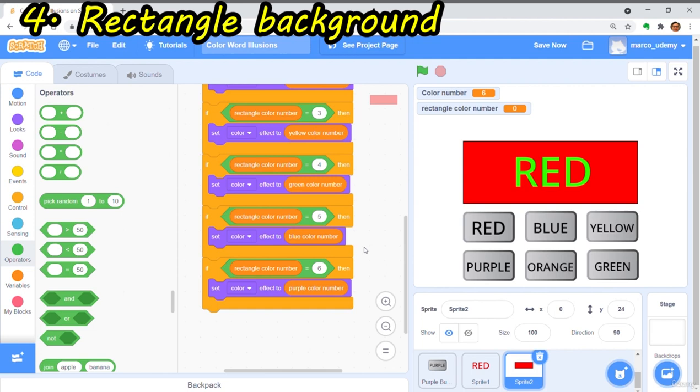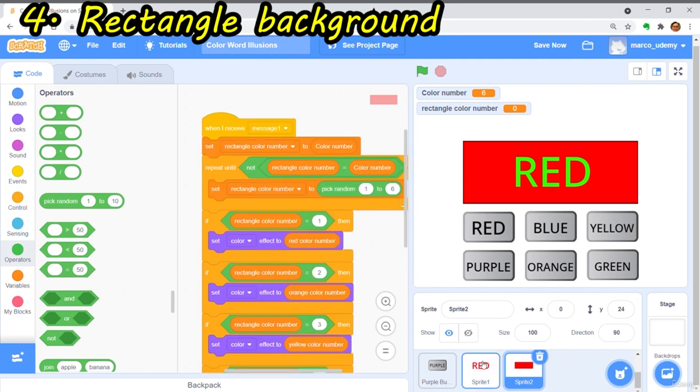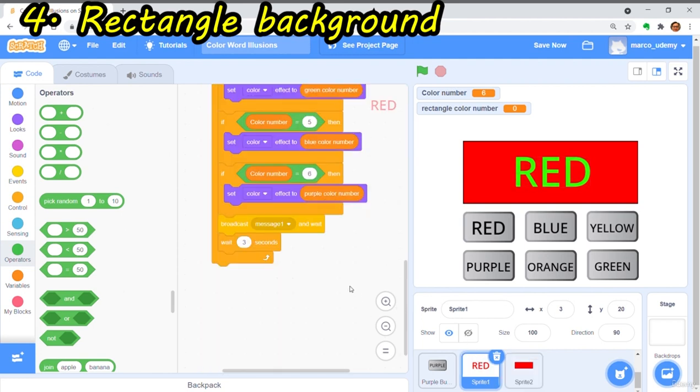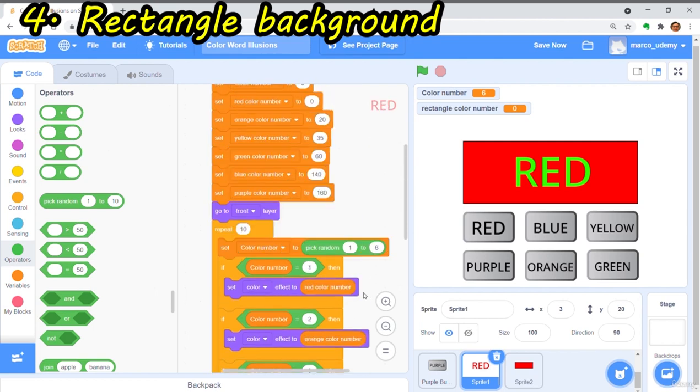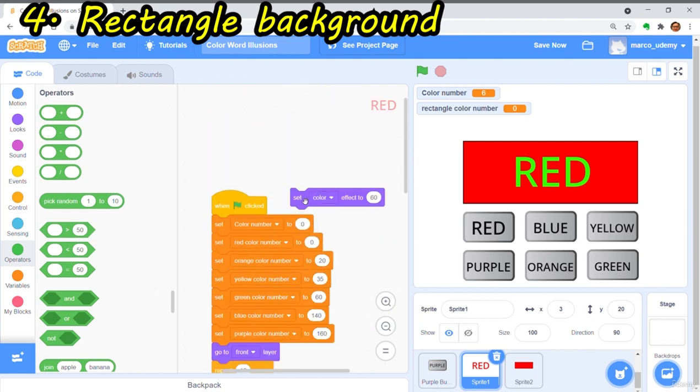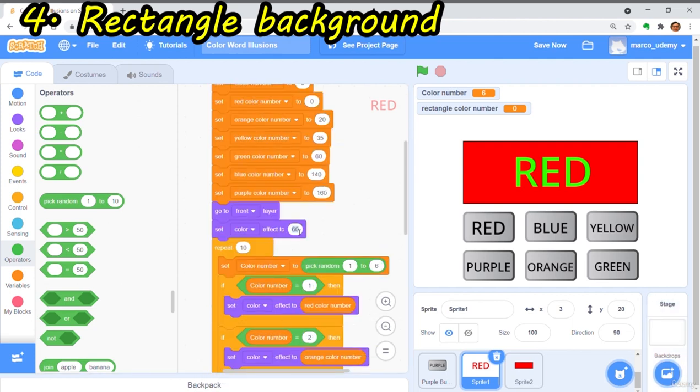Notice that all the set color effect to a number blocks in the rectangle sprite are now telling the rectangle to change color, but not the word. Go back to the word sprite and set the color effect back to 0. Now test it.